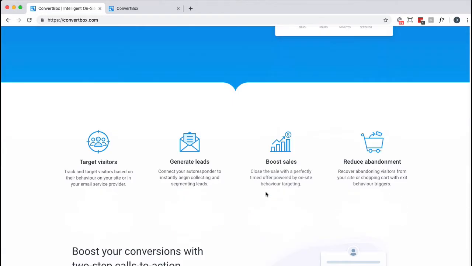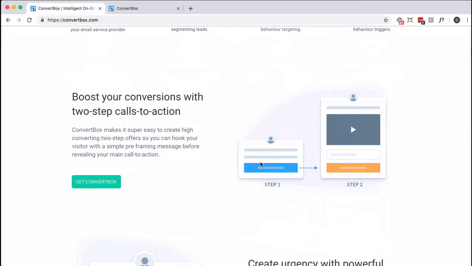Scroll down a little bit and it just kind of leads you to know what's going on. You can target visitors specifically, for instance, that have been on your site, who've already signed up and have been added to your mailing list. And of course, you can help with boosting sales, reducing cart abandonment, that type of stuff. They do have two-step call to actions, a very simple, ask a question type thing. Click here to submit and takes them to the next step.